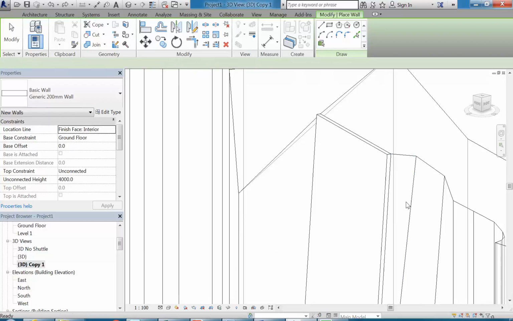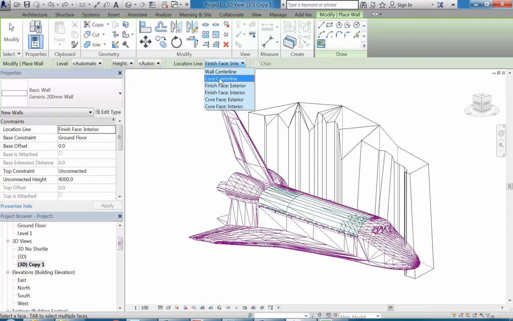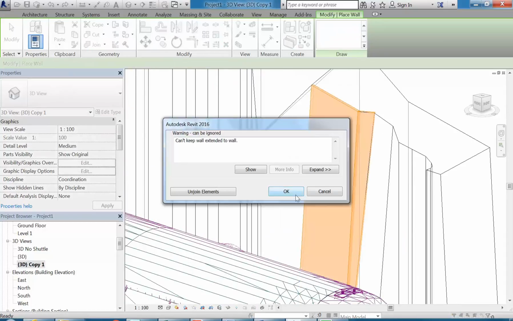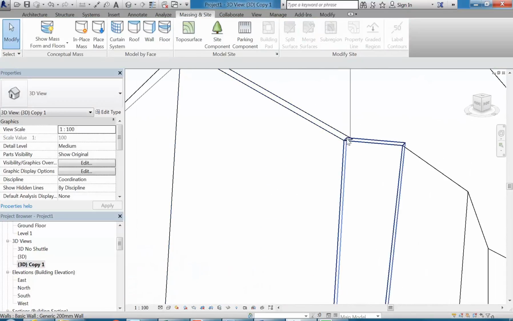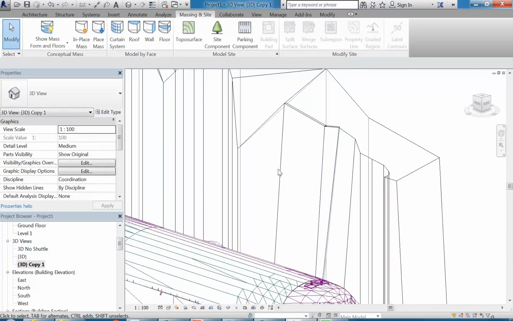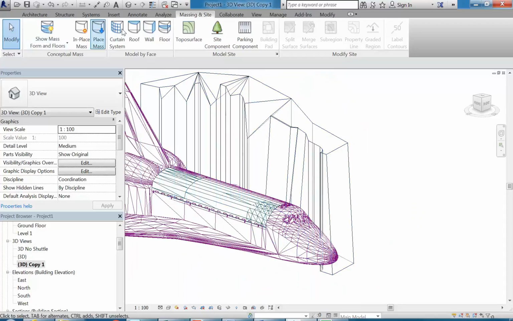So that's projecting out. If I go to finish face exterior, it'll go the other way. Okay, it doesn't want to join them, but they're still going to work. And I can turn all of those surfaces that I want into walls. So back to the wall tool again.